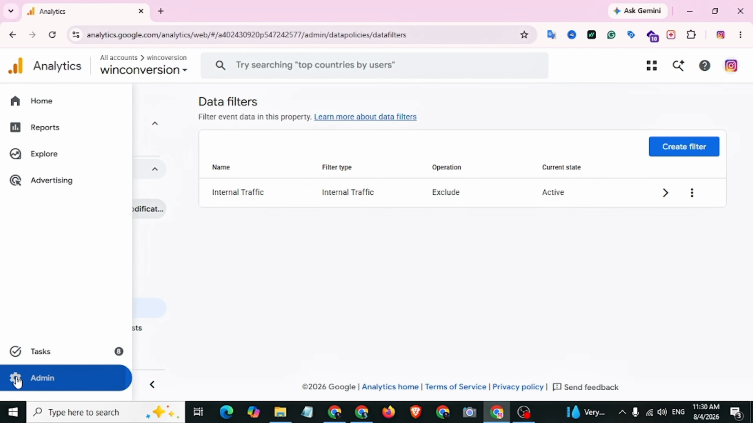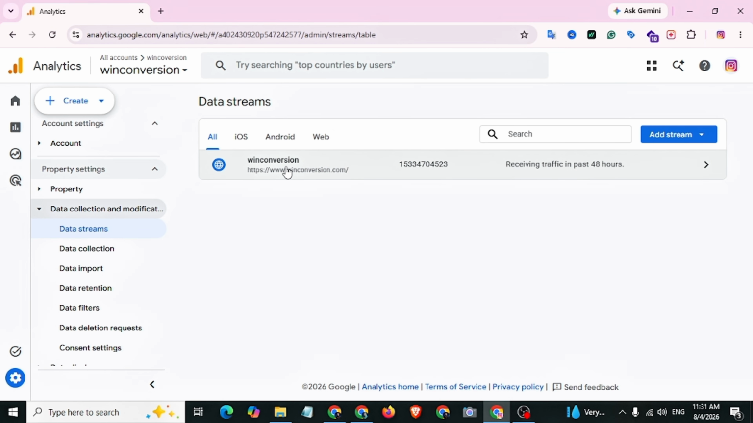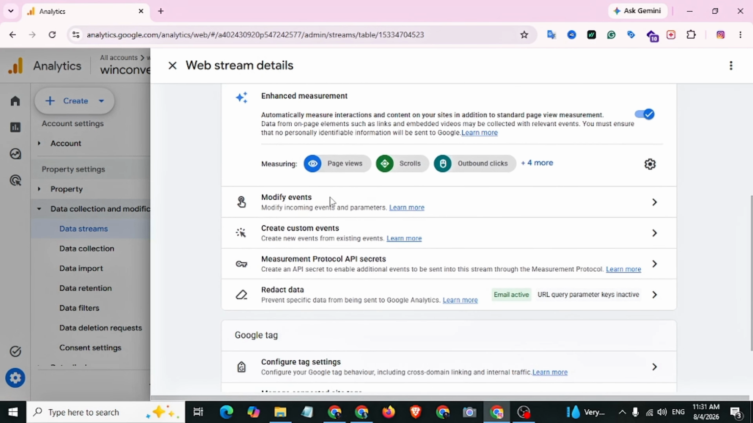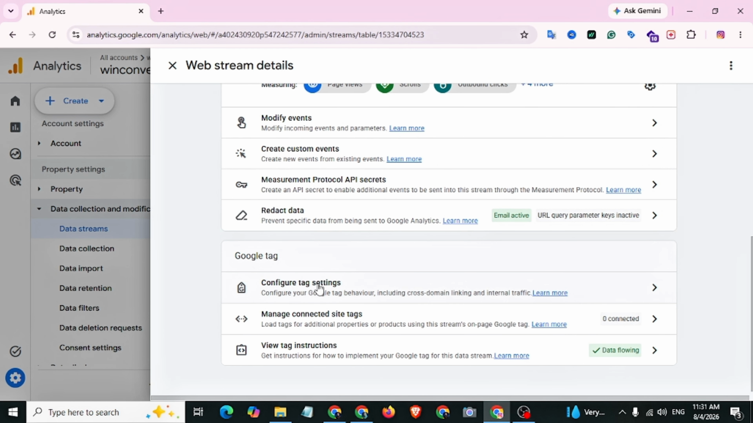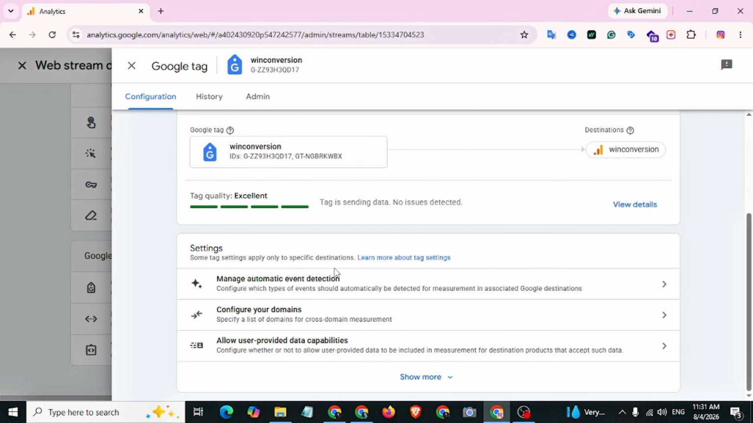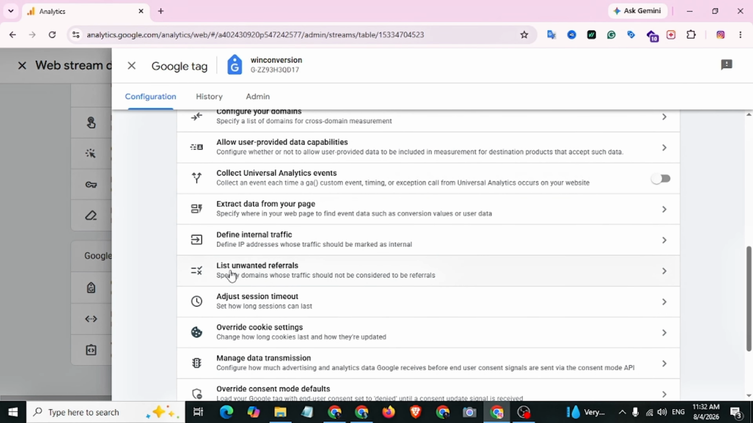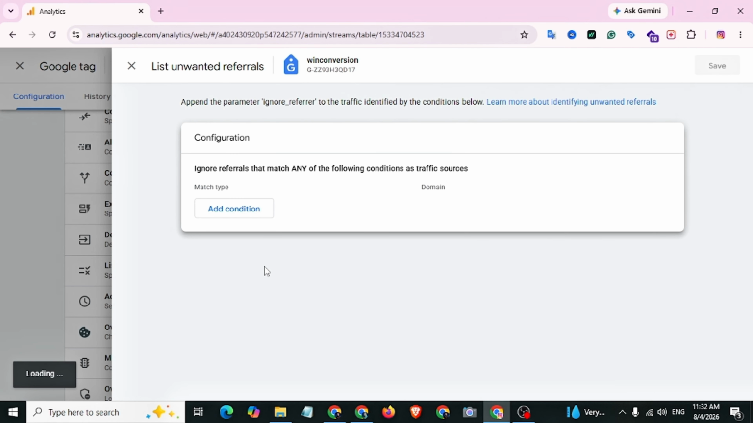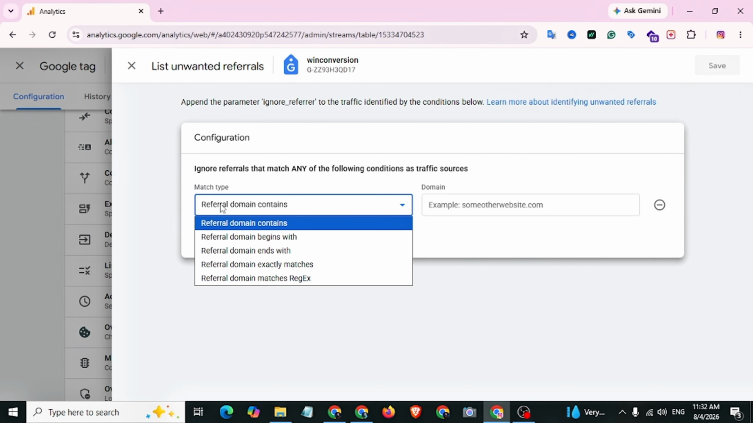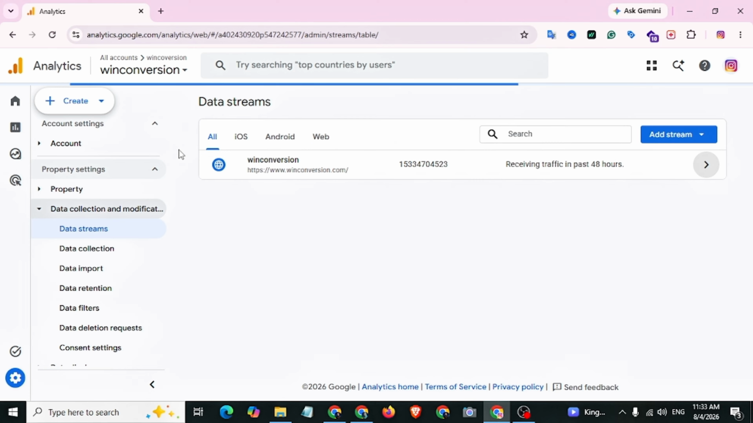Go to Admin, open Data Streams, go to your website data stream, scroll a bit and click on Configure tag settings. Scroll a bit and click on Show more, then scroll a bit, click on List unwanted referrals, Add condition, Referral domain contains, like calendly.com, then Save. GA4 will no longer count calendly.com as a referral source.